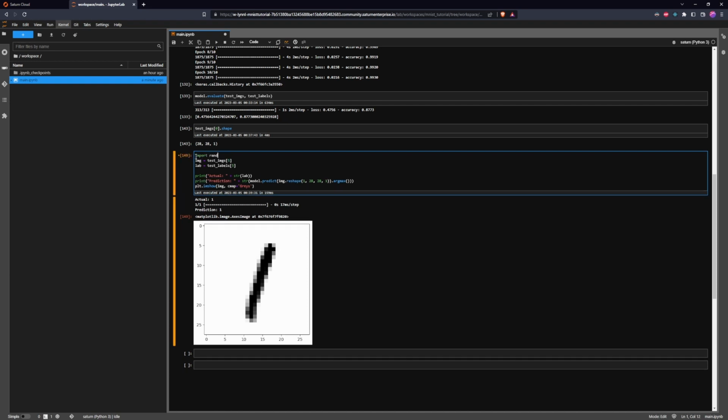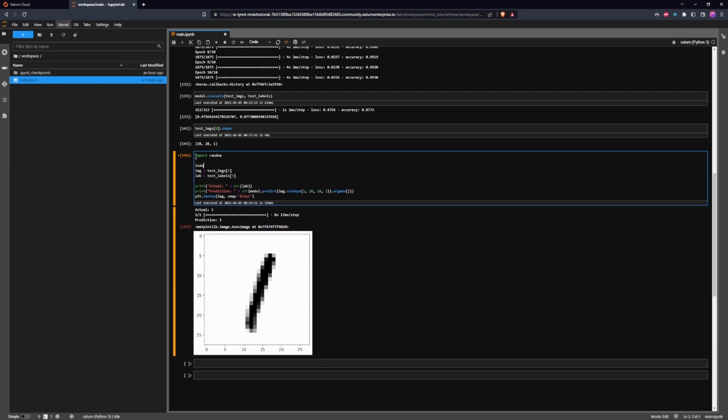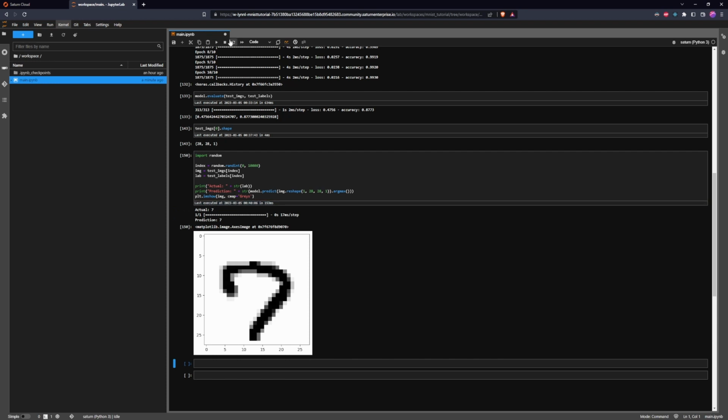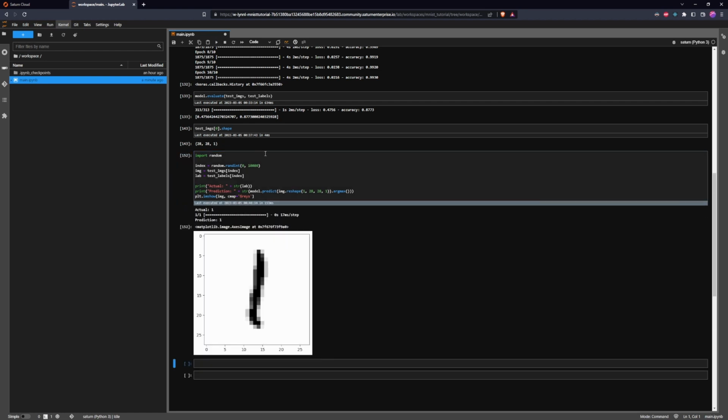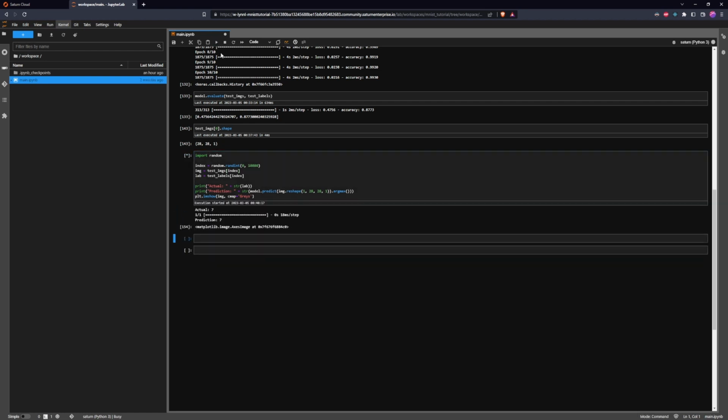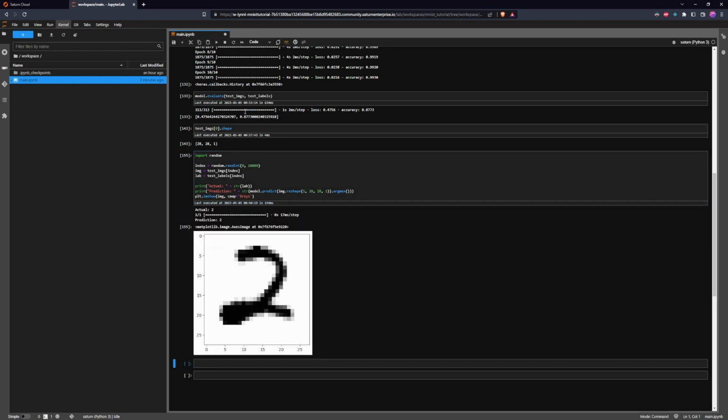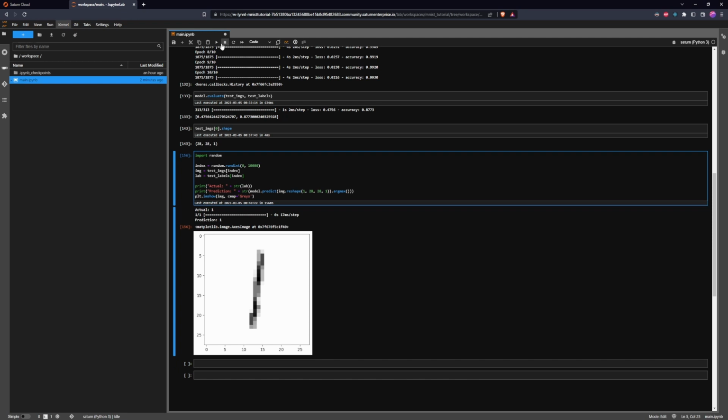Let's actually import random. So we're going to do index equals random.randint. We're going to set it to 1 to 10,000 because that is the range. And we're going to set this to the index. So we have this, which is 7. If we run it again, a 9. Run it again. That's a 1. Another 1. That's a 7. That's a tricky one. That's a 2. You can see this model works very well.